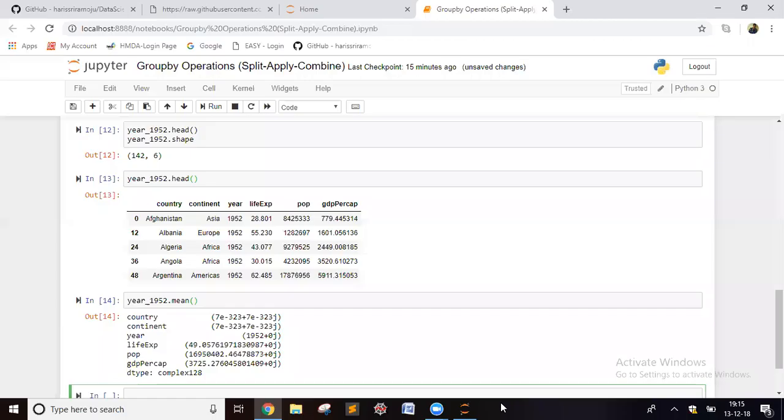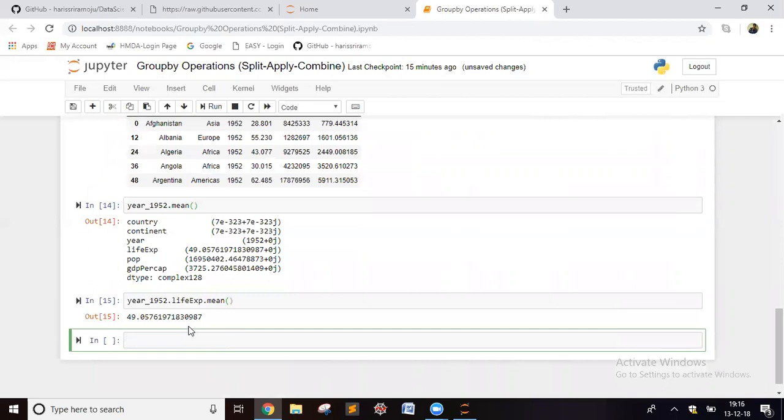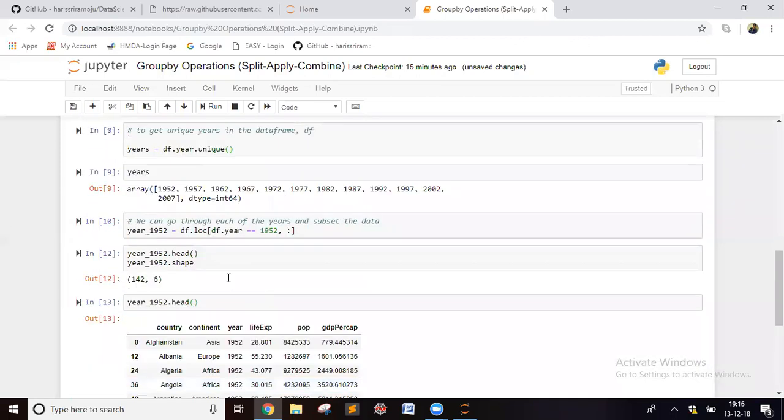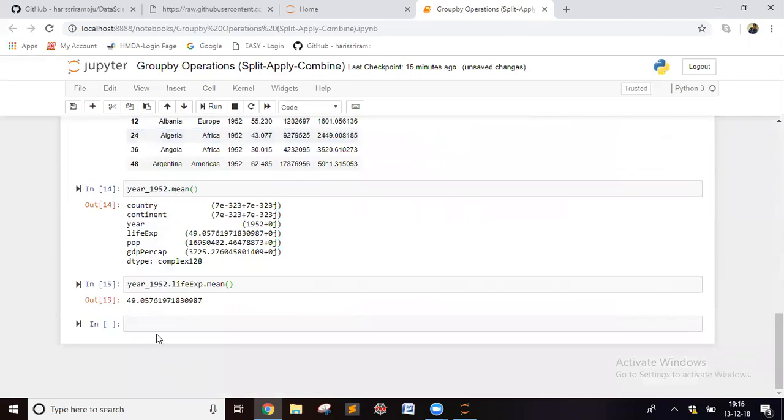The point is, you're not calculating the mean of a specific column. It is trying to find it across the columns. So in order to get that, you just need to say year_1952.lifeExp.mean. It's going to give you the number right now. So we got 49.05 here, and let us go back to the data set. We got the same number here.